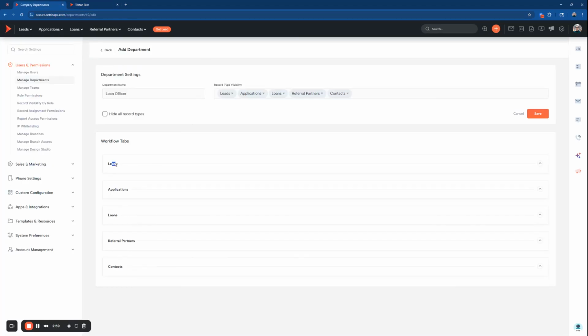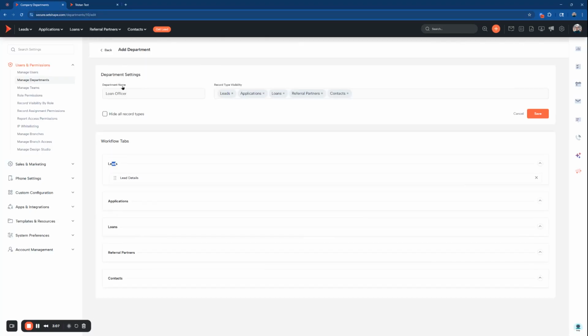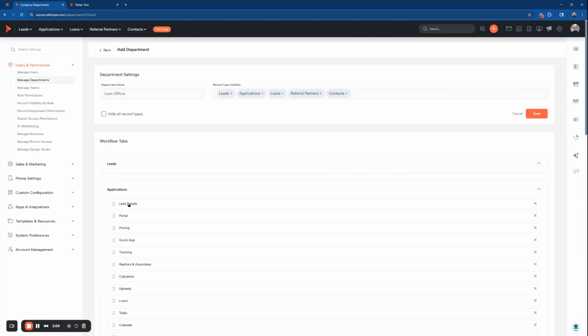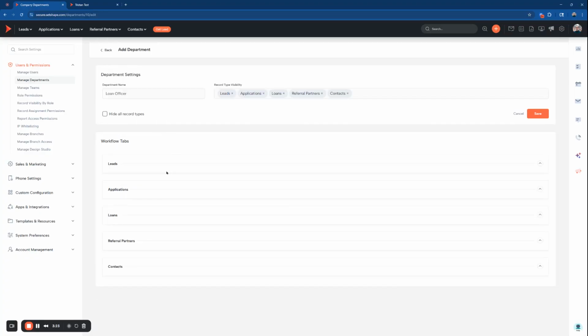And each workflow tab can be personalized based on record type as well. The reason for that is in your leads, you may need to see certain tabs that you don't need to see in your applications, and vice versa. These tabs can be enabled or disabled depending on what the goal is for that department in that record type. It's going to vary, so you can tweak that per record type as well.